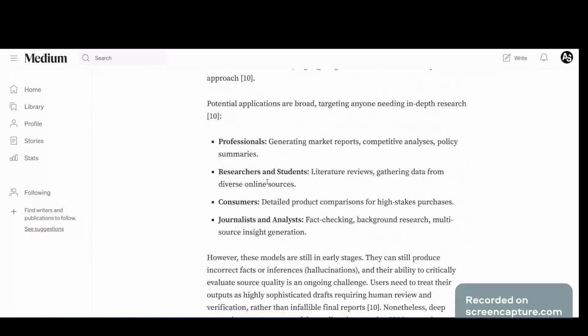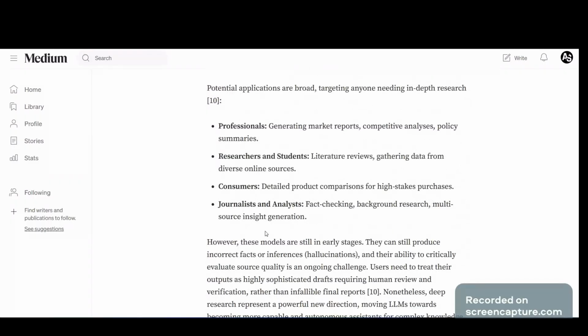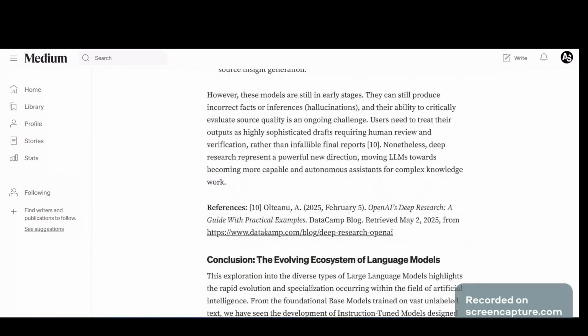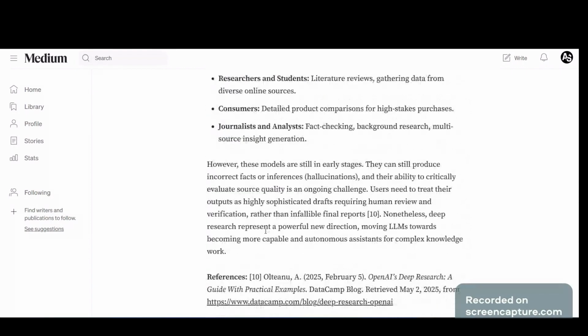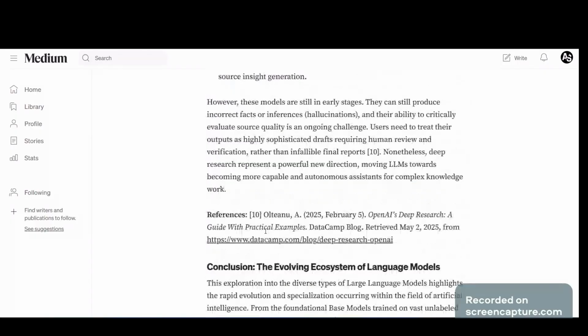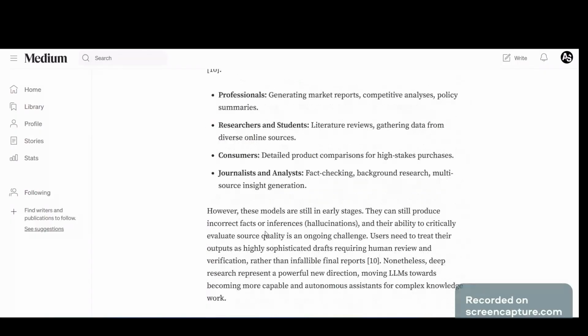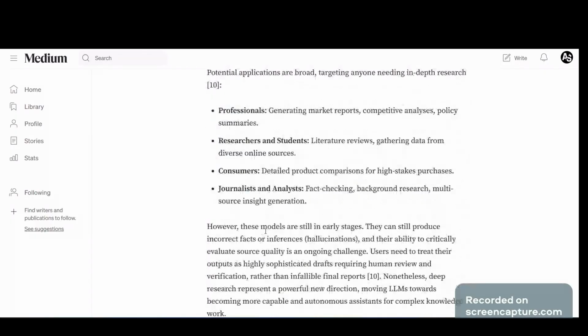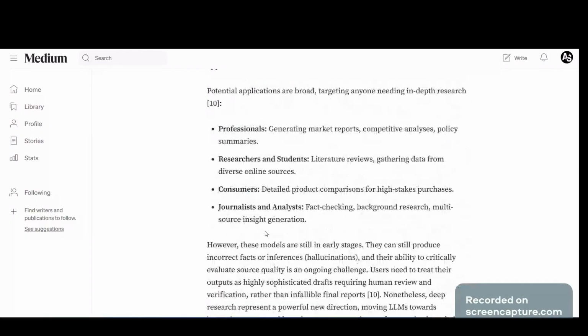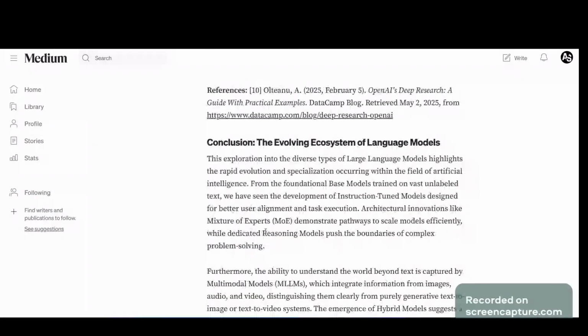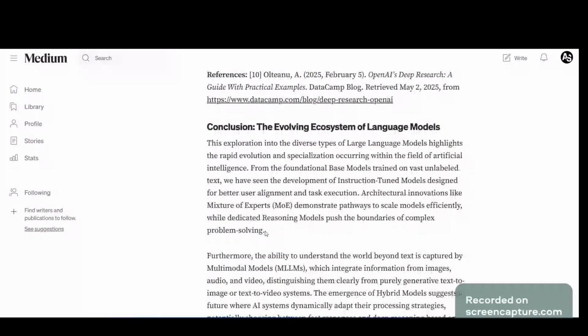Potential applications are for professionals in generating market reports, comparative analysis, and policy summaries; researchers and students for literature reviews and gathering data from diverse online sources; and consumers, journalists, and analysts for background research and multi-source insight generation. So you can cross-check if you have other policies or whatever sources you want to analyze. This is where you can use AI agents for that deep research. And yeah, I think that's mainly it from what I've understood.